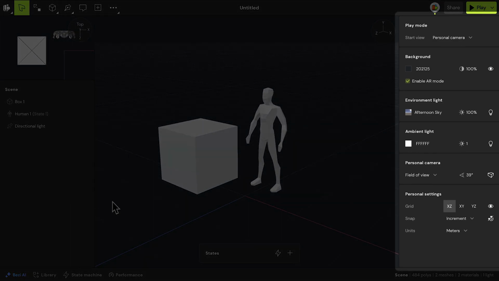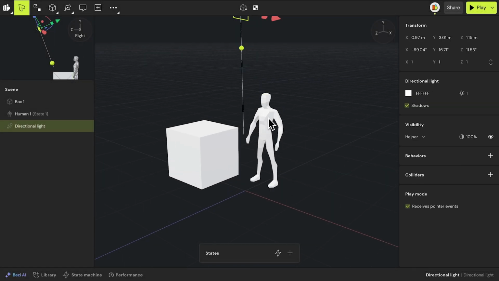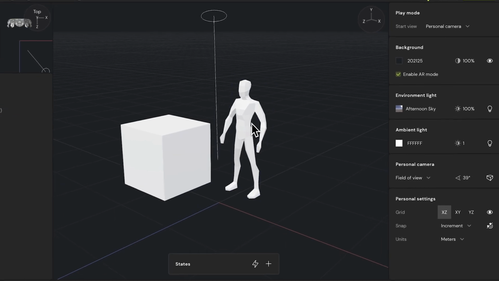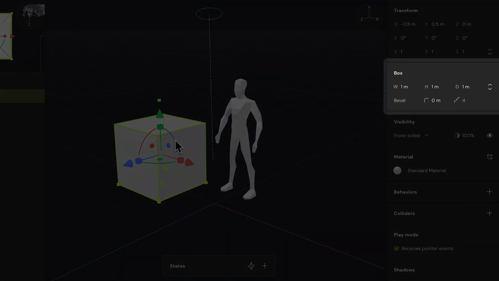On the right of the scene editor is the properties panel. This panel allows you to adjust the properties of your scene or elements within the spatial canvas. The options presented are contextual based on the selection in the spatial canvas. For example, a box object has its own set of properties when compared to a light object.